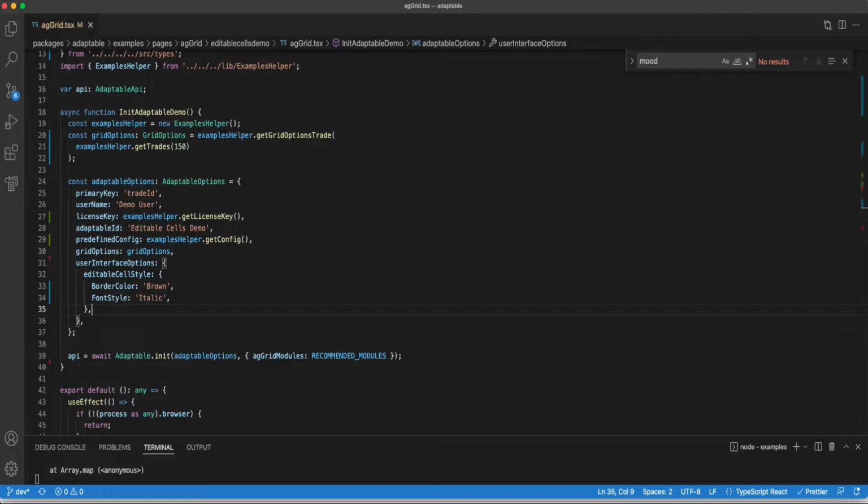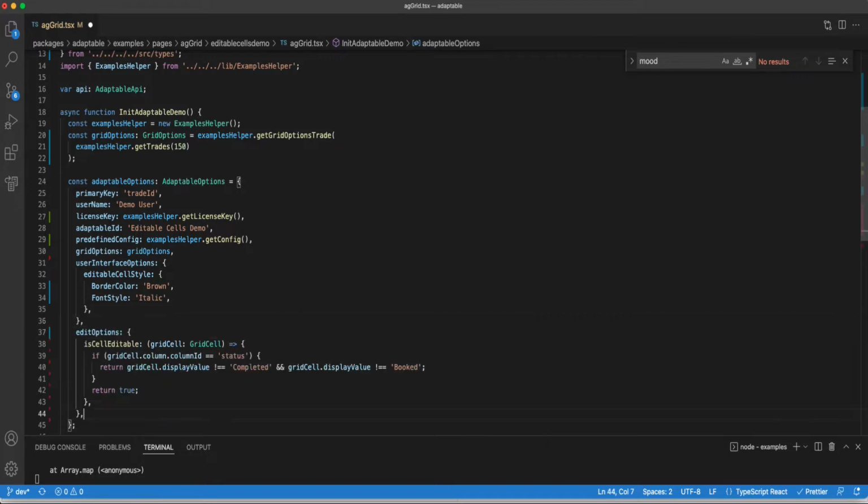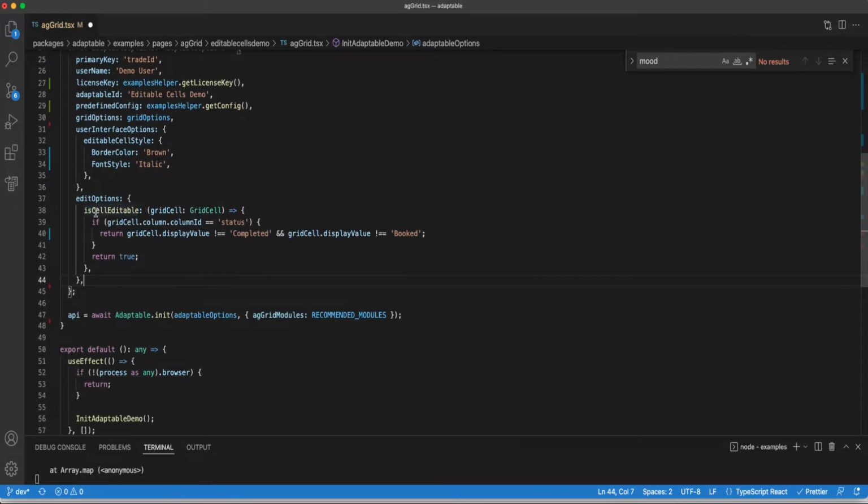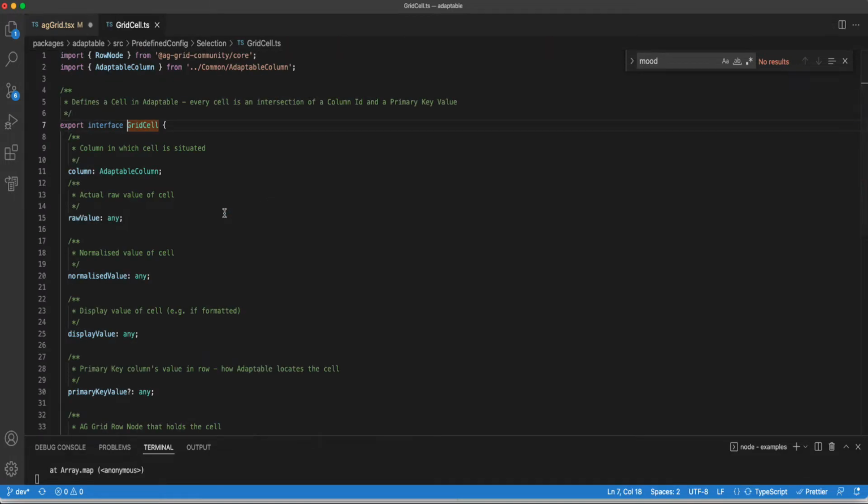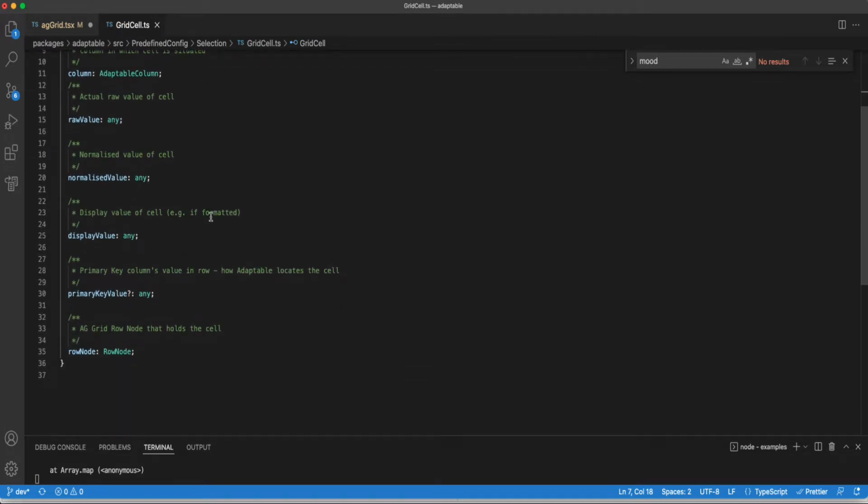So if we go back into our code, let's add an edit option section, and here we are. This is a function isCellEditable. It takes a grid cell, and then what we've said is this grid cell object takes a column, a raw value, a normalized value, display value, blah blah blah.